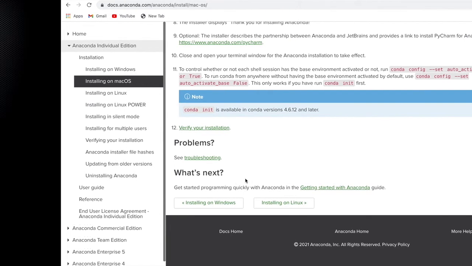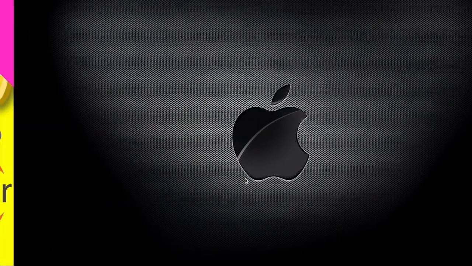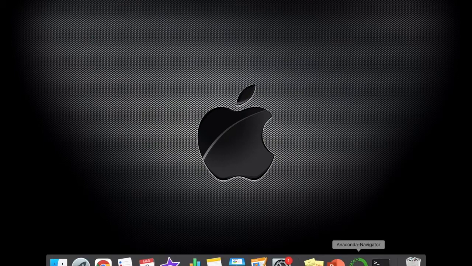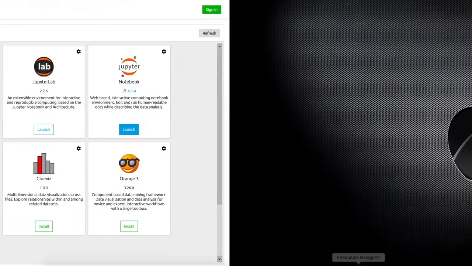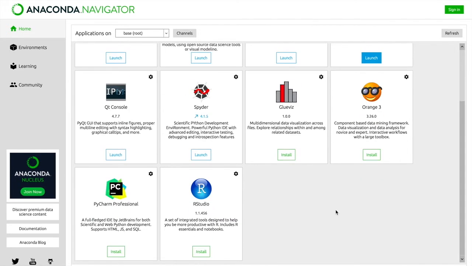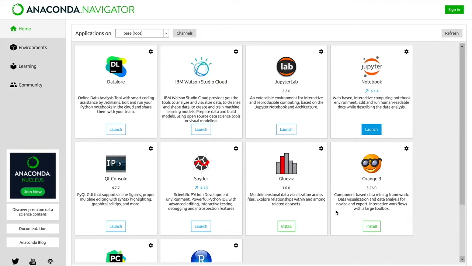Anyway, after installation, I have here my Anaconda. I will open it for you. This is how it looks, guys. On the Home tab, this is where all of the packages, libraries, and other parts of Anaconda can be seen. In our case, guys, we will be using the Jupyter Notebook.